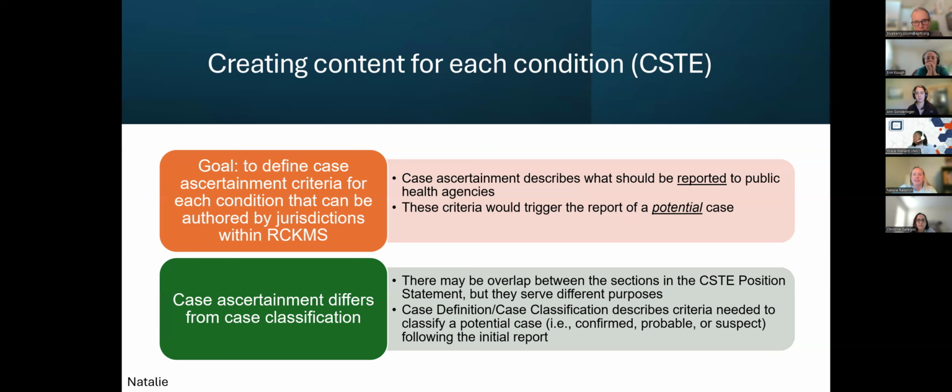Case definition classification describes how to classify that potential case. That happens at the PHA. They determine if it's confirmed, probable, suspect, or not a case. That's what we're used to seeing in a case notification message that gets sent to CDC under NNDSS. And one other thing to note, currently RCKMS only covers provider reporting. So conditions and associated criteria reportable to a jurisdiction from a provider. And those are based on what's included in their state reporting regulations.